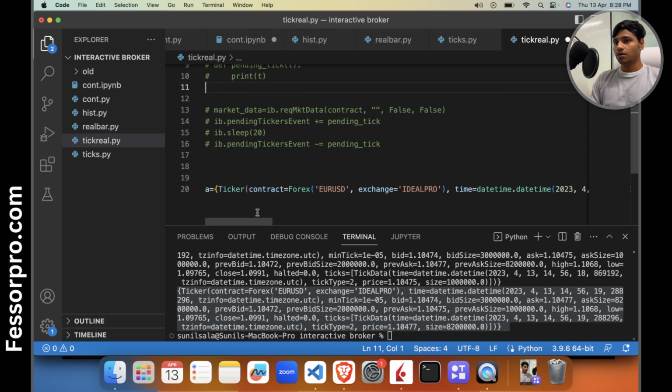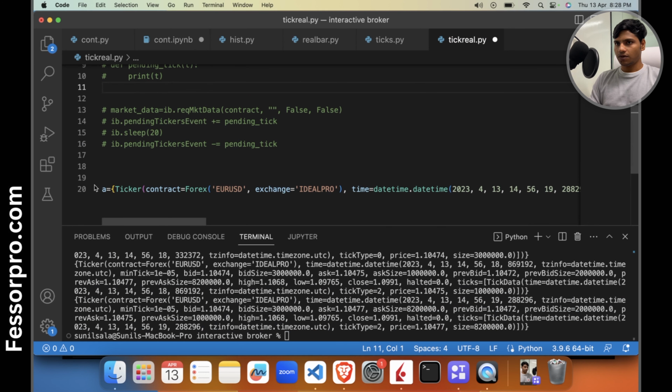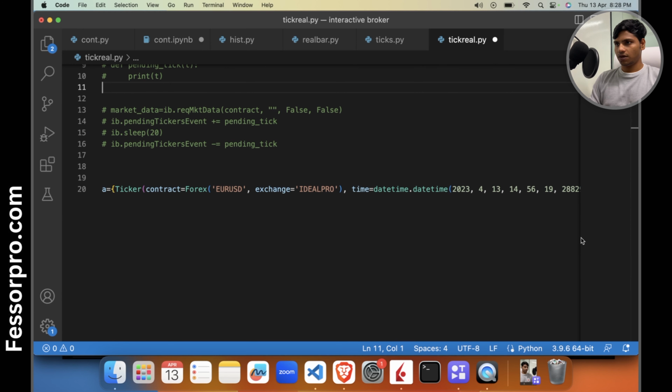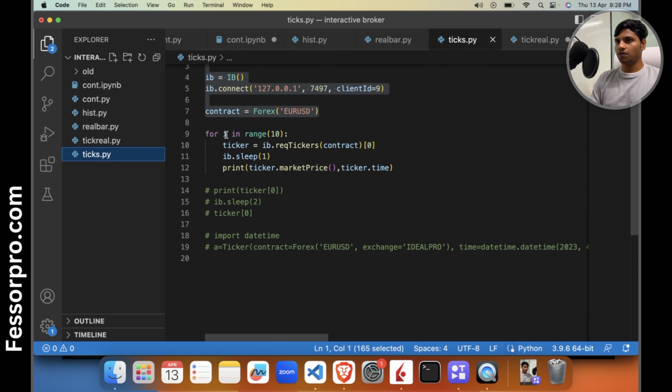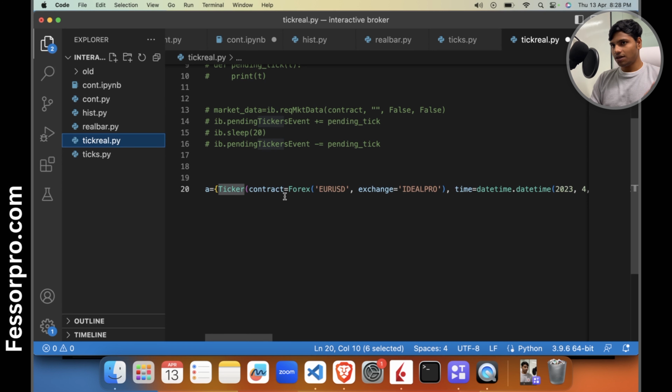Now, if you look at this data carefully, what is this? This is a tuple. Within this tuple, I have this Ticker type of object. This Ticker object is similar to the object that we were receiving in the previous file, when we called the function, what was the function name? The function name was reqTickers. When we called the reqTickers function, in that case also we received the Ticker type of object. And in this case also we are receiving a set, and in that set we have the Ticker type of data.